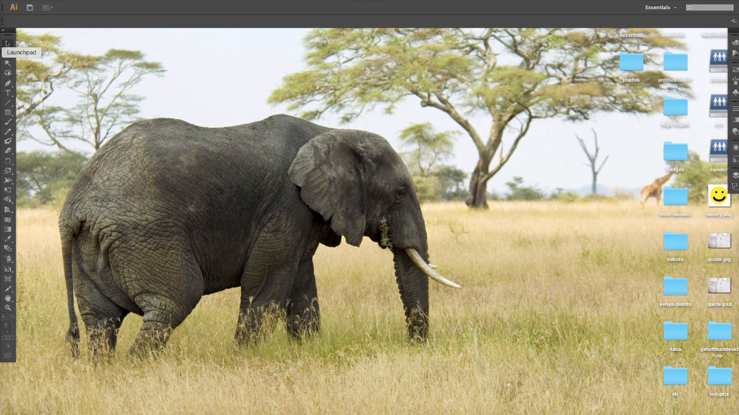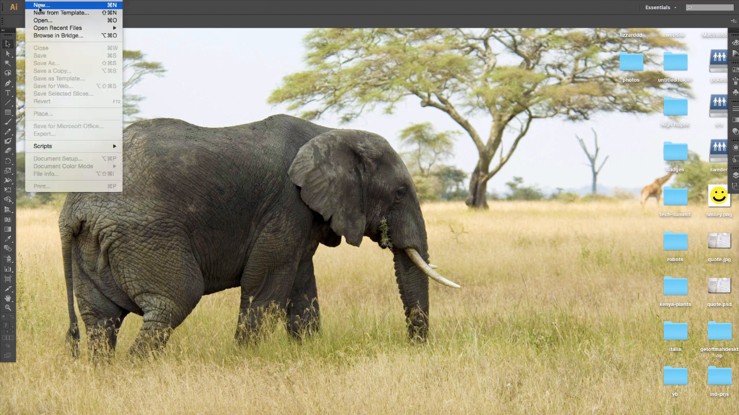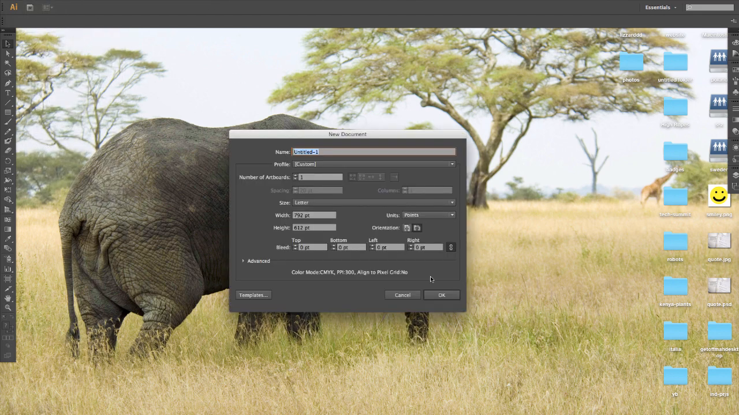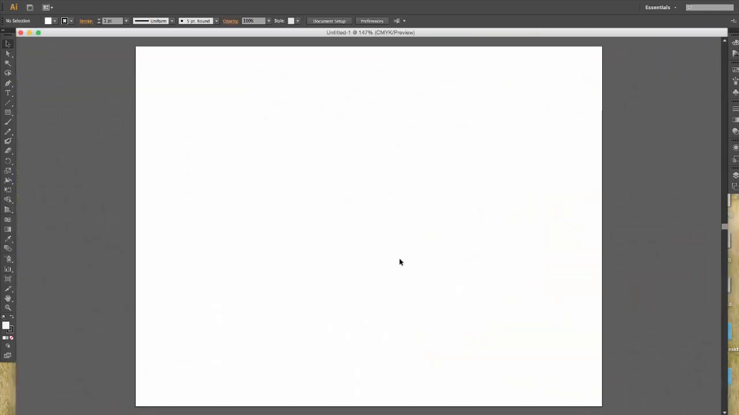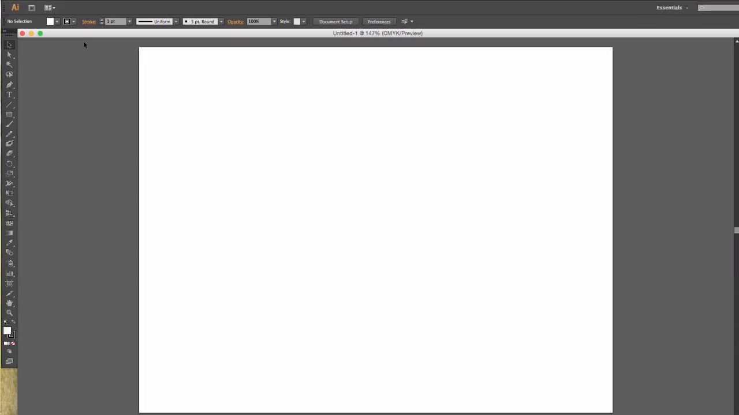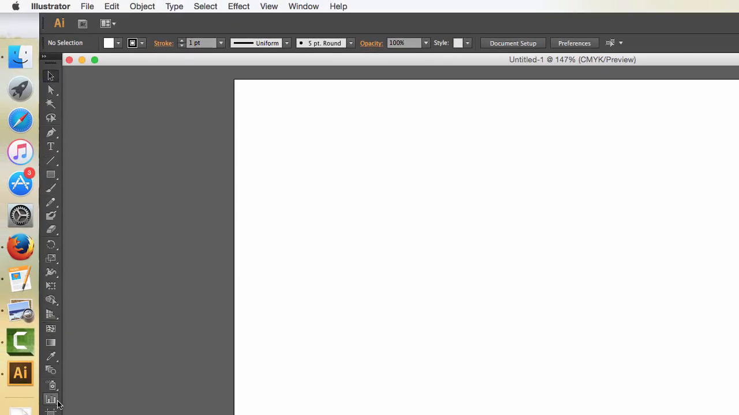Sometimes when you open it, this might happen. You've got the workspace up here, but you don't actually have a work area. So easy enough to fix. We just do File, New, and that will give us a workspace. You can modify the sizes. It doesn't really matter right now. So you've got your tools over here. You've got some modifications of your tools up here. So as we click different things, some of this will change to reflect the tool that we're currently using.